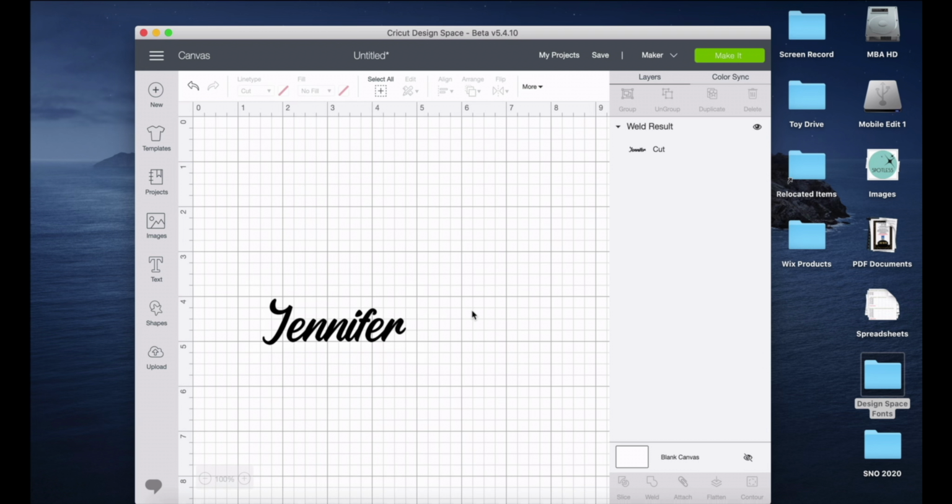And that's it, guys. So it's pretty simple to install your font onto Design Space.